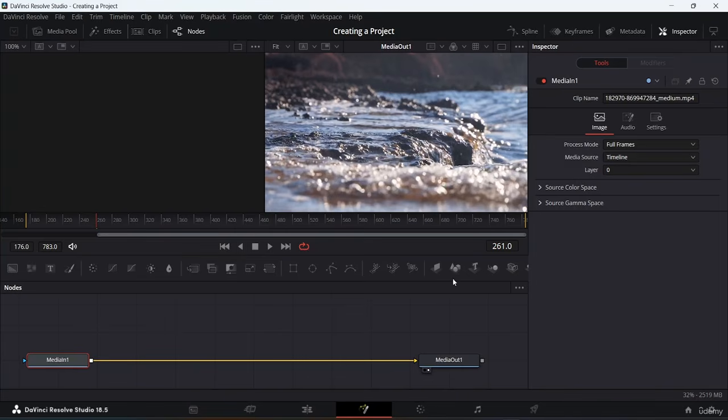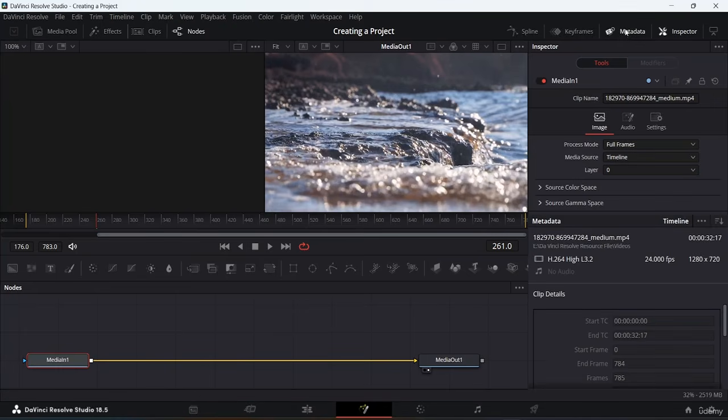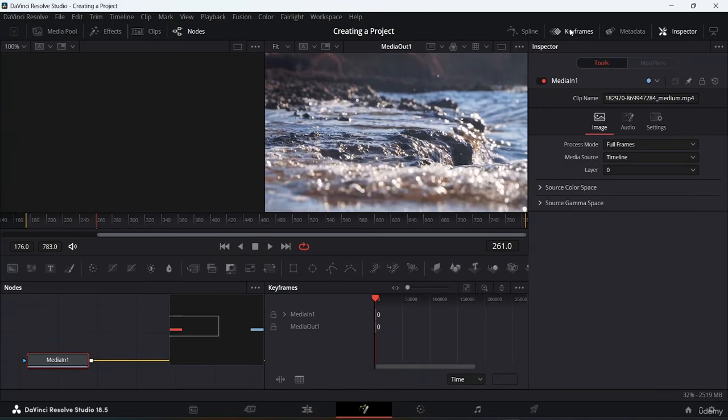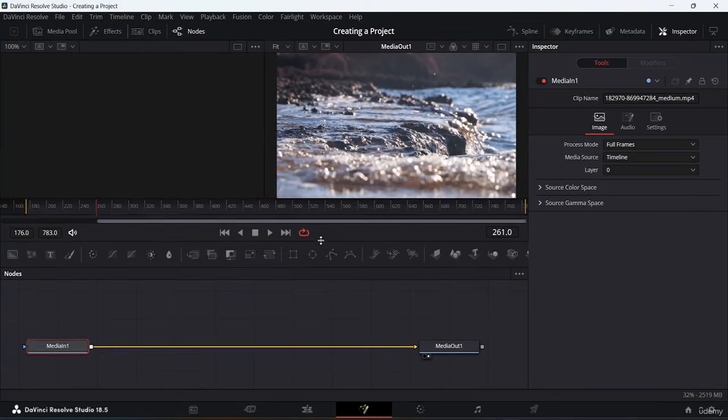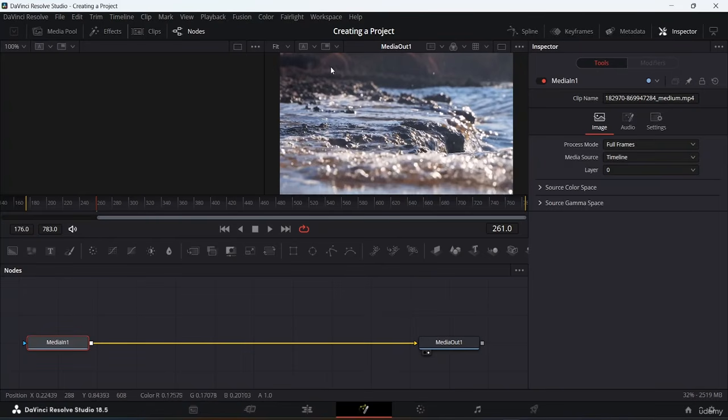If you don't see more options, you can come here and set it up according to yourself. Let's say I want to see the metadata, I can come here and turn on the metadata. If I want to see the keyframes, here you can see I am able to see the keyframes in this particular workspace as well. If I want to increase the timeline size and decrease this particular thing right over here, I can also do that. So this is quite interesting, and we'll be learning about that in detail, which is quite handy.